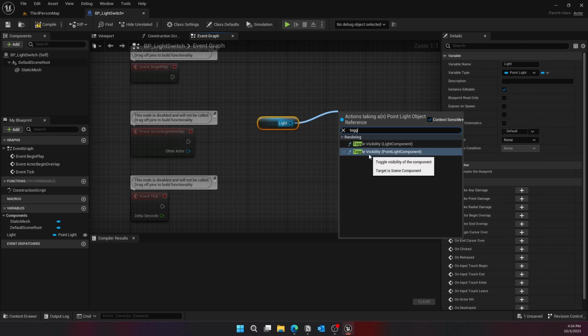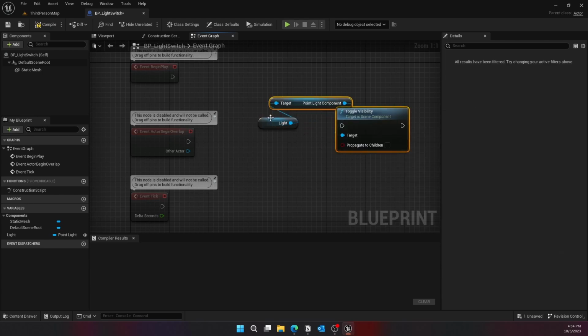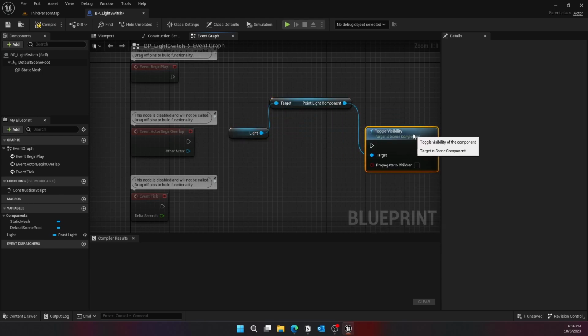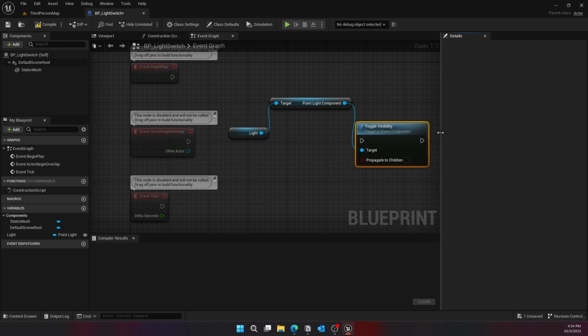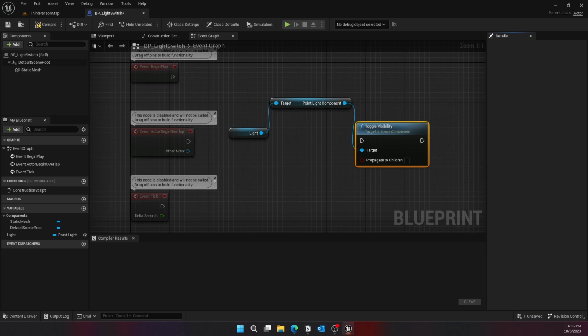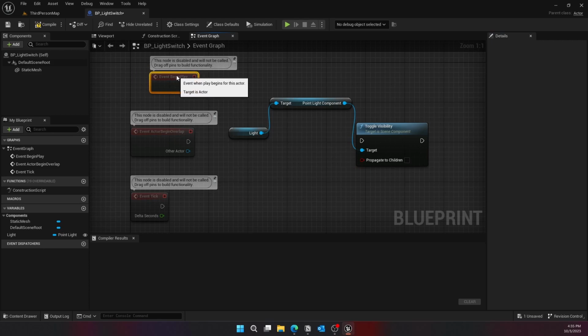Basically, the light variable should make a reference to the toggling portion. That's pretty much the logic, but we also need to add some sort of Event ActorBeginOverlap. We already have that, not that one, the second one should be the ActorBeginOverlap.